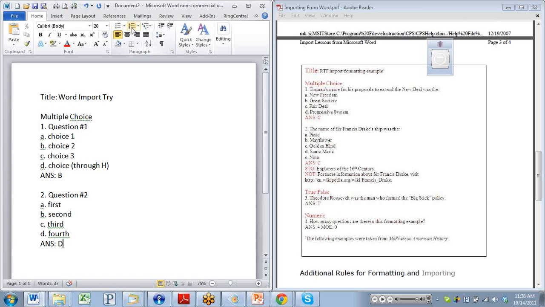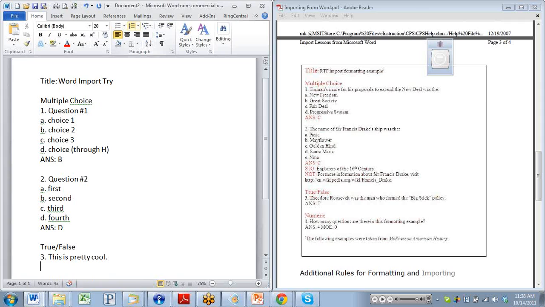To switch the types of questions, we're just going to indicate that now we're tracking true, false. So true, slash false, enter, and then we're on the third question. This is pretty cool. True or false? And the answer, of course, is true. Okay, you get the idea.